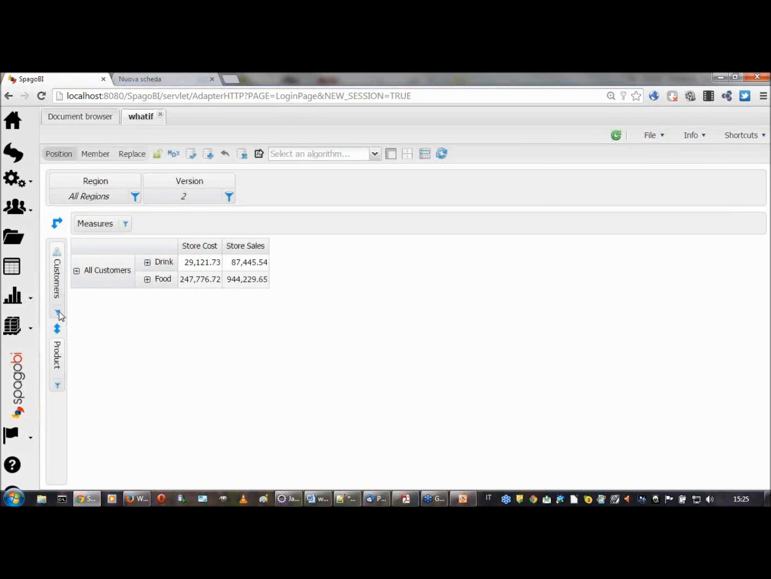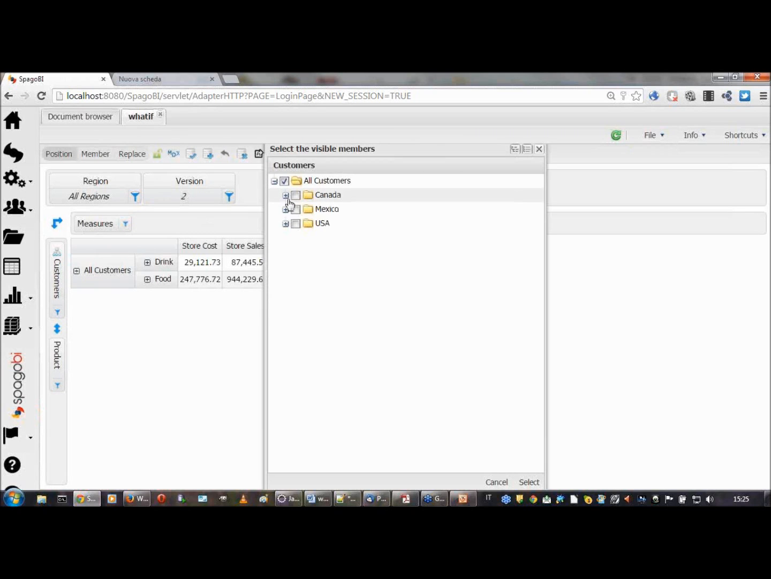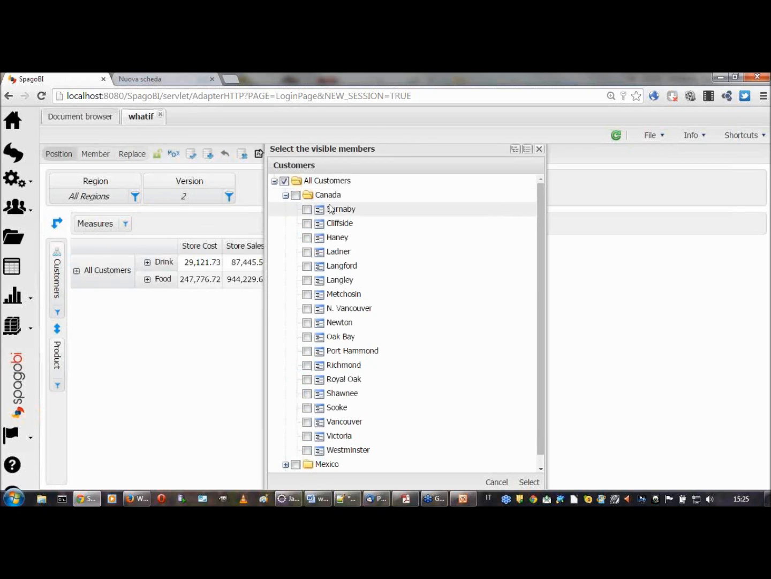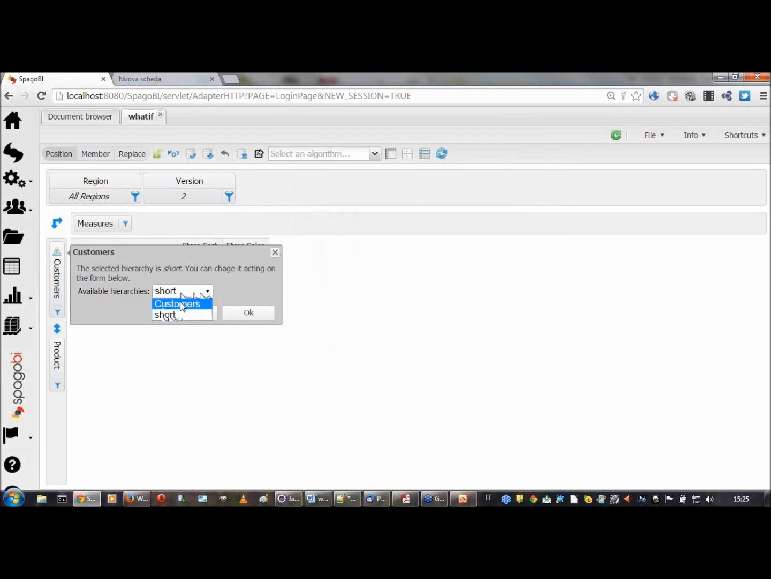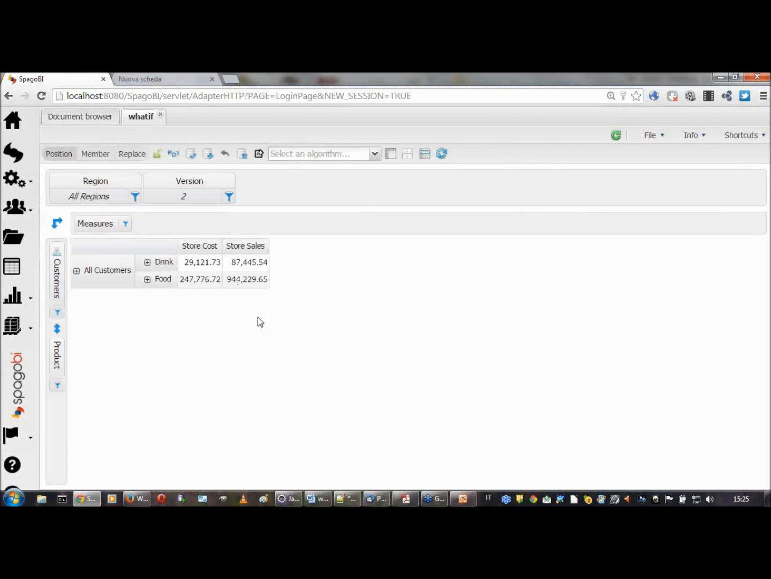I can change the hierarchy so I can see the differences. I select short, so I can see that for Canada I have only the city. So I have two hierarchies for the same dimension. It's very simple to swap between hierarchies here.